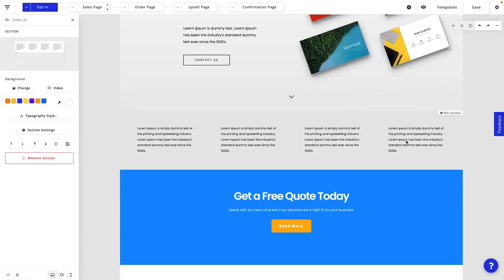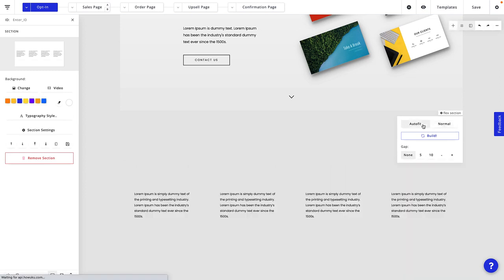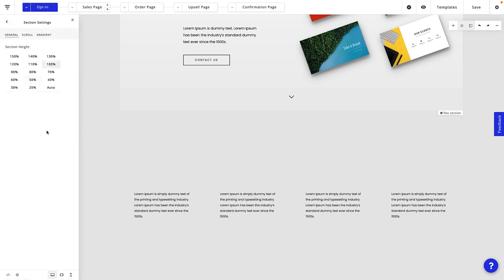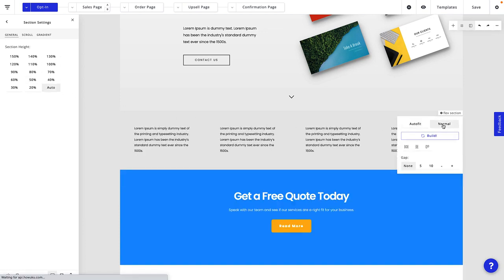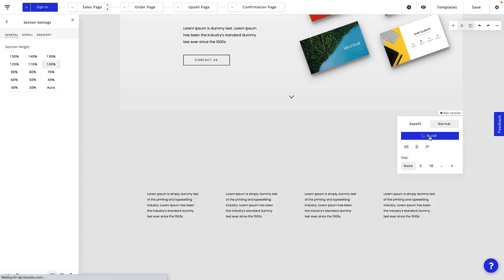At the top right of any of these sections will be a Flex Section menu. Clicking this will allow you to set whether the section is set to auto-fit or normal. If set to auto-fit, the section height will be set to 100% by default, which then can be changed inside of section settings. If set to normal, the section height will change automatically based on the total height of the contained elements.